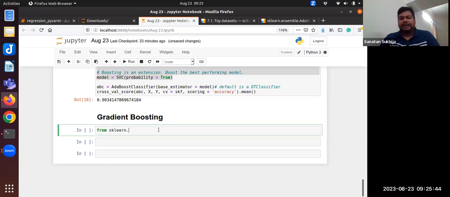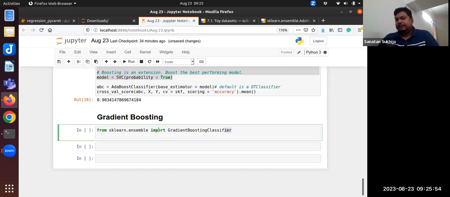So you have to go to sklearn.ensemble again, and import the gradient boosting classifier. This is one of the gradient boosting implementations. There is one more, the alternate one, called HistGradientBoostingClassifier. Let's copy paste this.